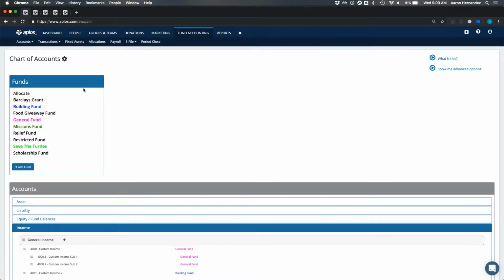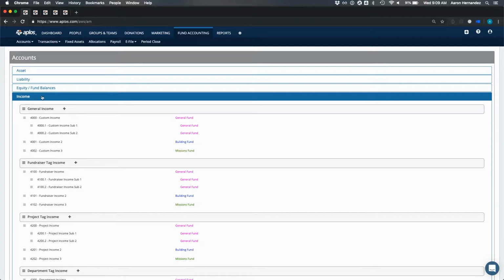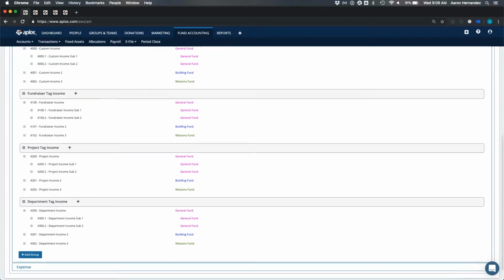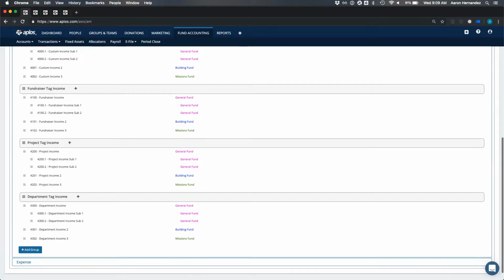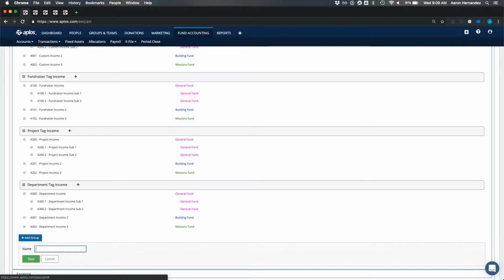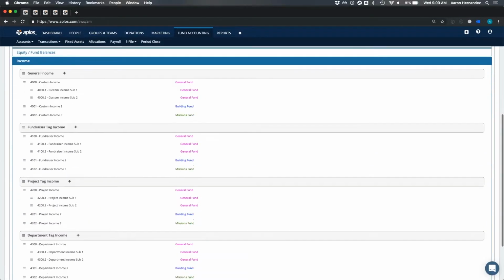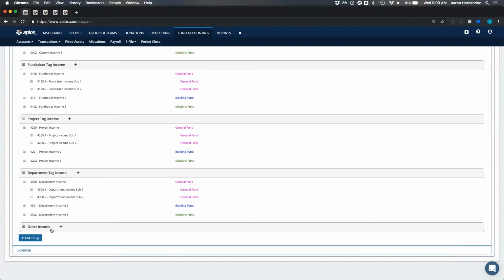So to show you what it would look like to enter in a new account, you would want to come down to one of these categories. So say your income category, and let's say we want to add a new account group as well as a new income account. So to start with the group, I want to click this button at the bottom of the category that says Add Group, and I'm going to enter in a title for this group. So let's call this Other Income. All right, I'm going to click Save there. And so now under Income, I have a new group titled Other Income.